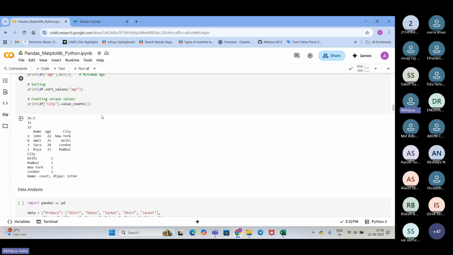Next is counting unique values. We need to count the unique values for each column, so we are getting it for every column through value_counts. This tells us how many times each value appears. So we get how many times one value appears for each column. Fine? Got it?